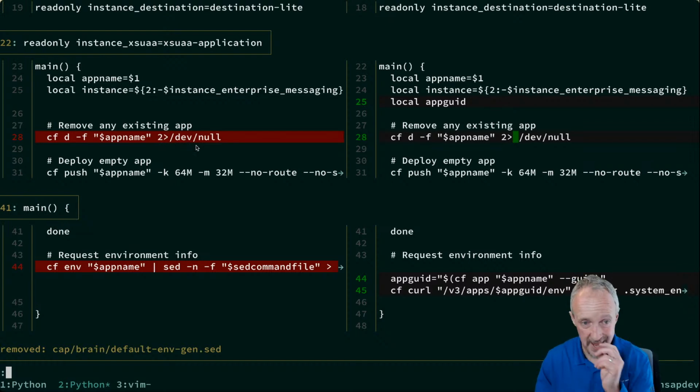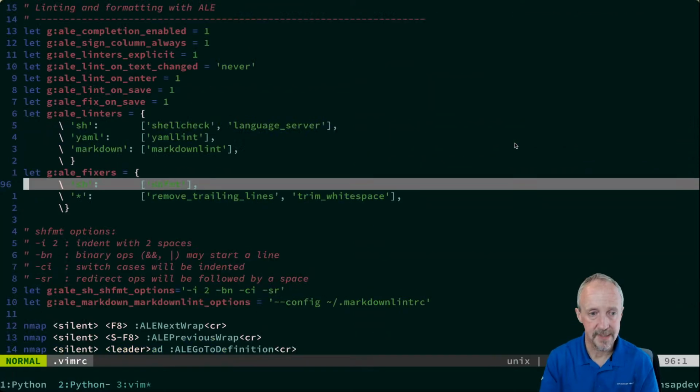And the reason for that is because I'm using ALE, the asynchronous linting engine, in my Vim, in my editor, and I'm using shfmt, the shell formatter. Okay, and the shell formatter will operate as a fixer, not just as a linter, not just as a, hey, this is wrong, but I'll fix that for you, like a prettifier.